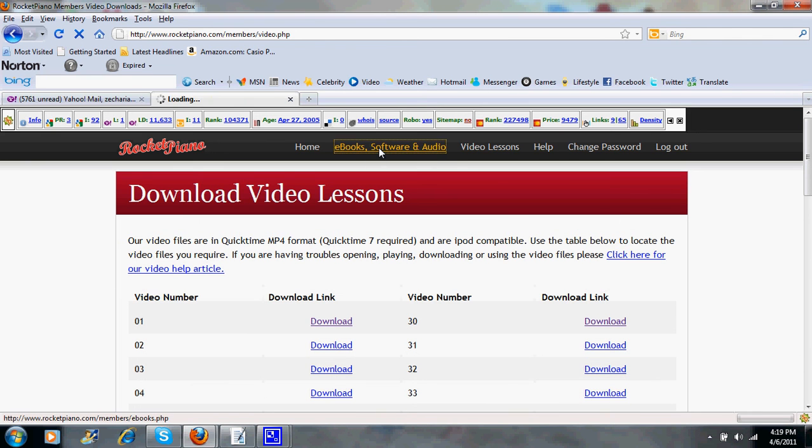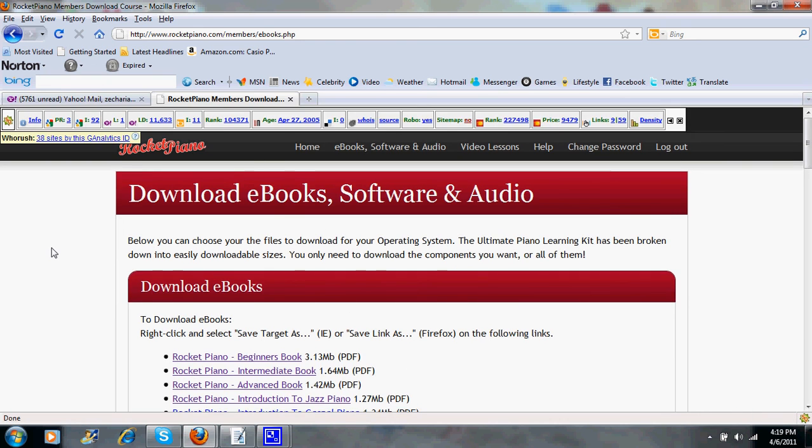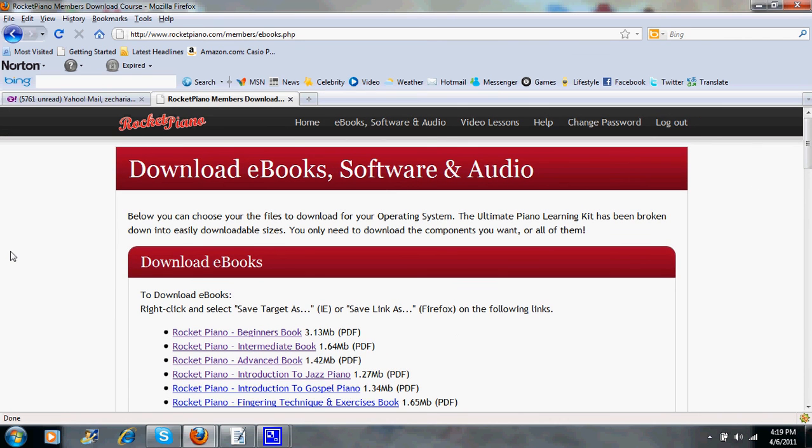There's basically the Rocket Piano course. If you have any desire at all to learn the piano, then I would definitely suggest that you give this course a try. If you absolutely don't want it after you get it, you have 60 days to get your money back, and it's very easy to get your money back. There's really no risk at all.